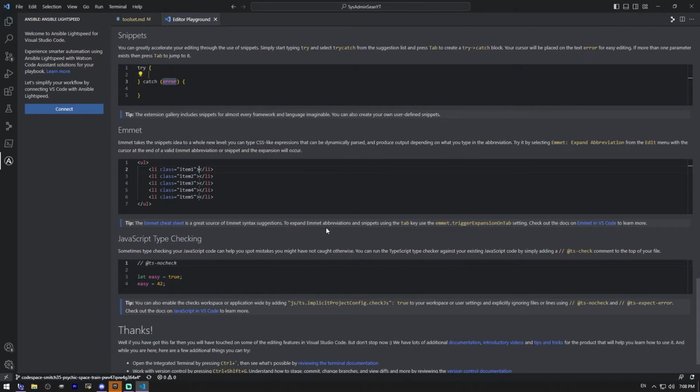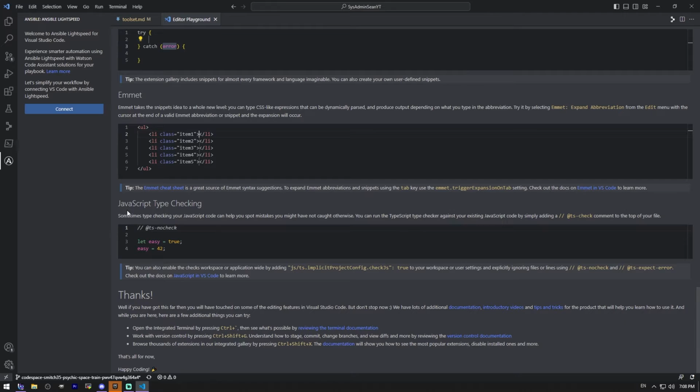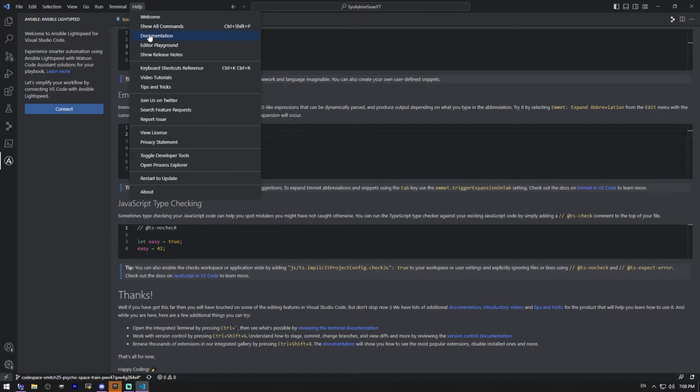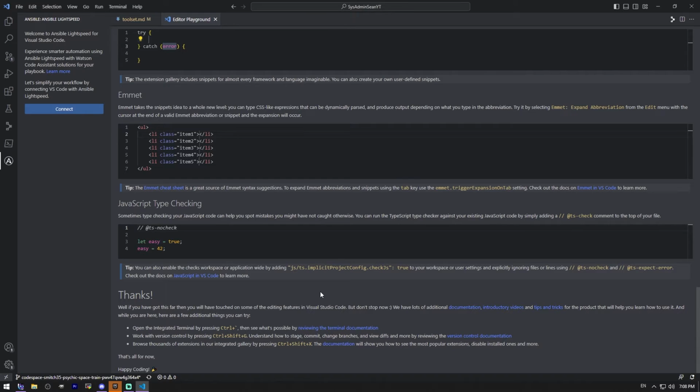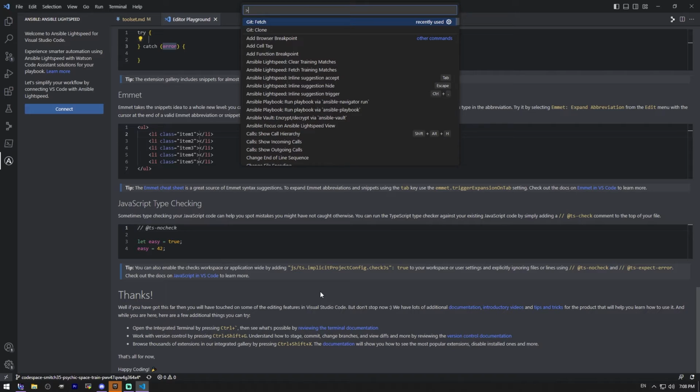So I've never worked with Emmet. That's really cool though. JavaScript type checking, sometimes type checking and so on. By putting that in, it does all this cool stuff. I don't work that much with JavaScript. So remember, if you need to get to this, it's right here up in help and right here in the editor playground.